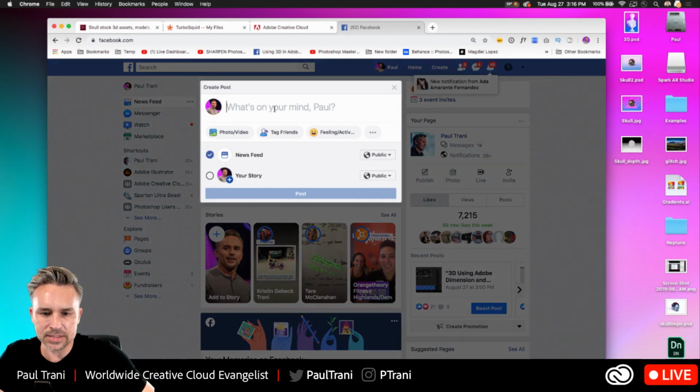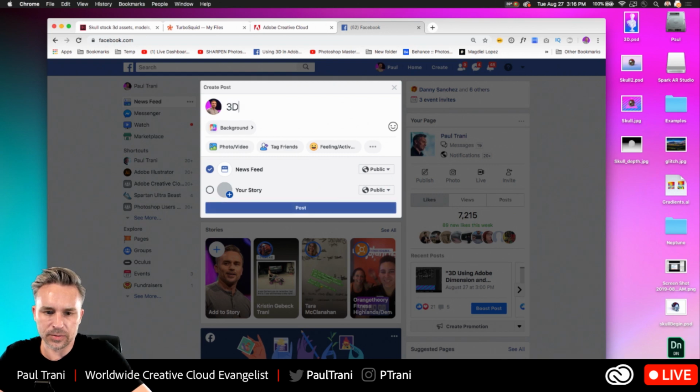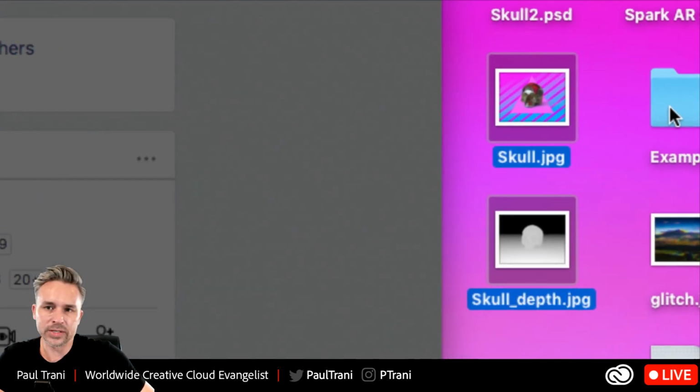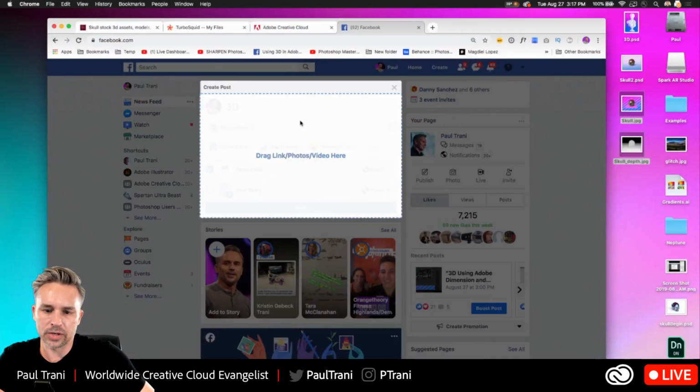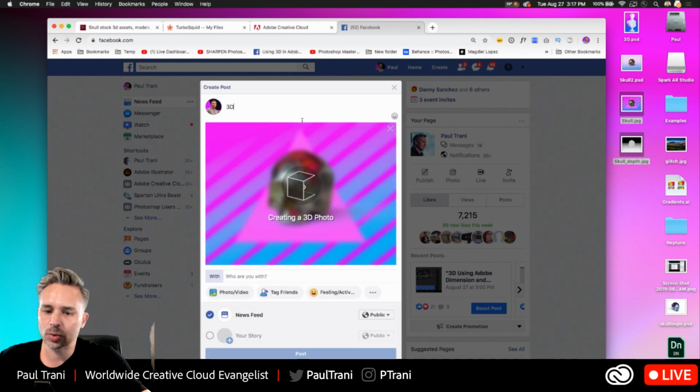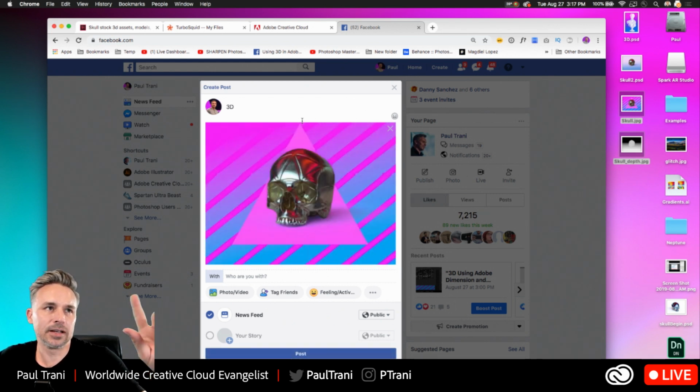So in this case, I'm going to do something. Here's some 3D. Let's grab these two objects right here. These two images, one skull, one depth. We're going to drop them right in there. It's going to recognize them. Facebook will recognize them based on their file name. So it's going to be like, hey, I'm going to create a 3D photo. It is very Terminator style. You're right. But this is what I have now.